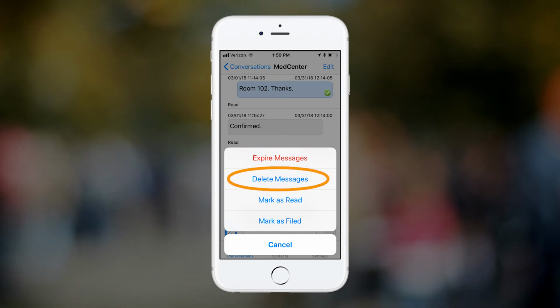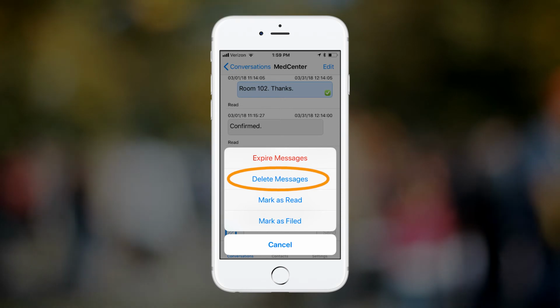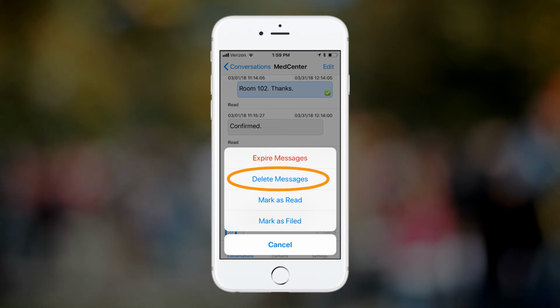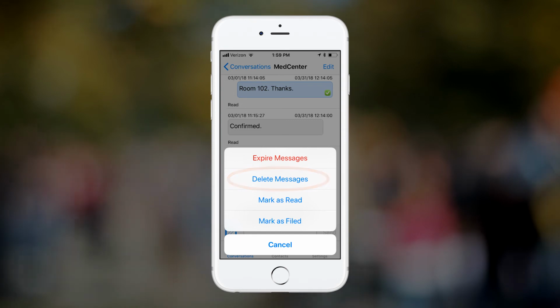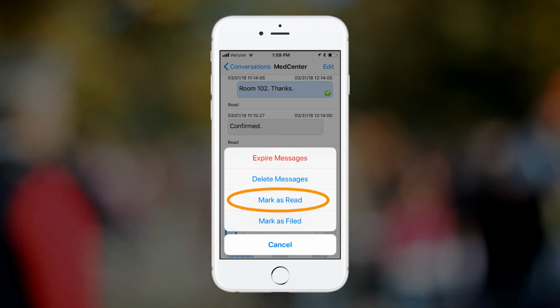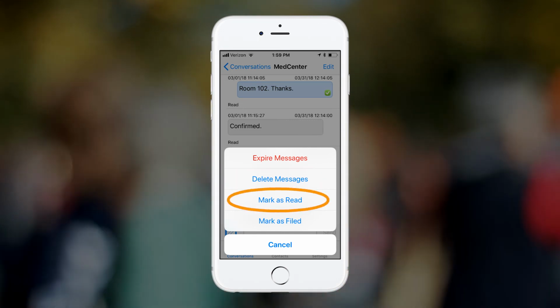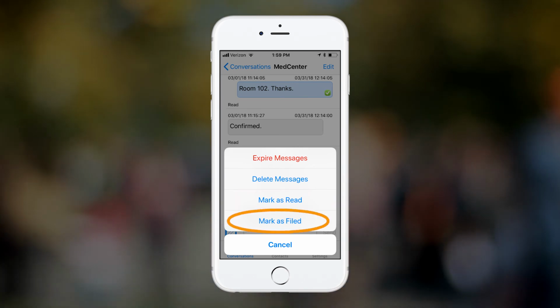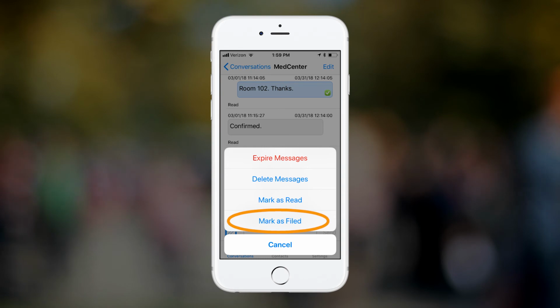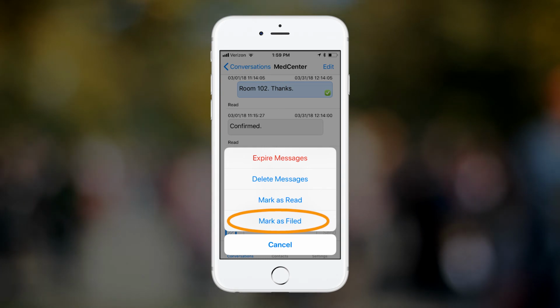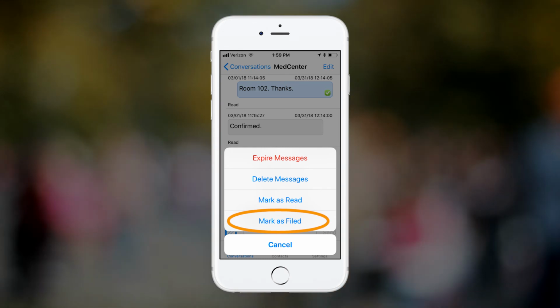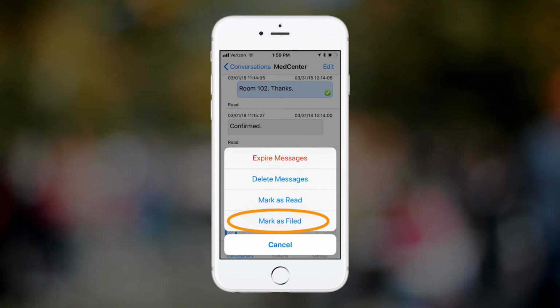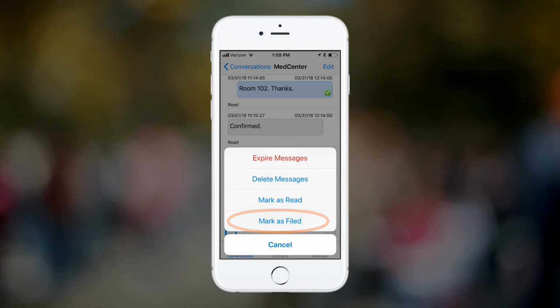Delete messages removes the selected message or messages from your handheld device only. Erase synchronize will restore non-expired deleted messages. Mark as read tells the message sender that you have read the selected message or messages. Mark as filed files the selected message or messages. This feature applies to subscribers who receive messages from a contact center. Filing a message communicates to the contact center that the message is no longer pending.